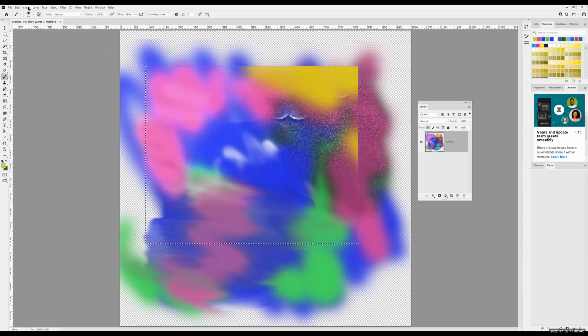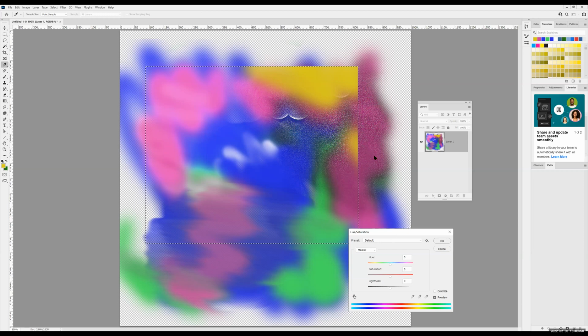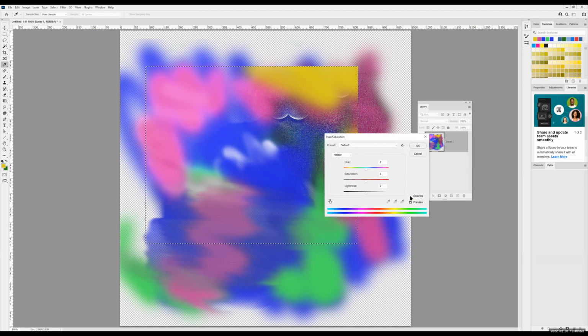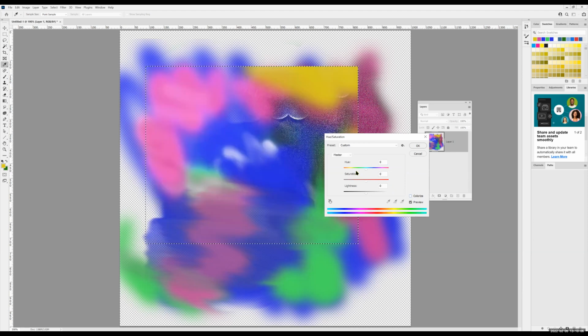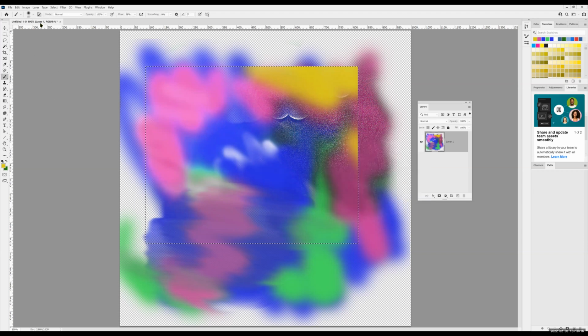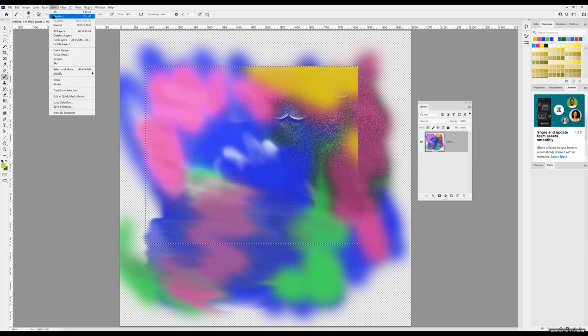So for instance, if I go to image, I go to adjustments, I'm going to use hue saturation, and I'm going to click the colorize option in the lower right-hand corner. And you'll see that the area that's being modified is only the area that's within the selected area. I'm going to unclick colorize, and I'm going to drag the hue slider, and you'll see that once again, the only area that's being modified is the area within the selection. I'm going to click cancel, and I'm going to go up to select, and I'm going to do a deselect.